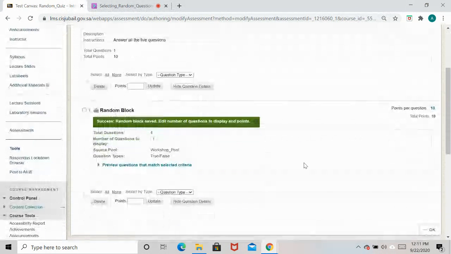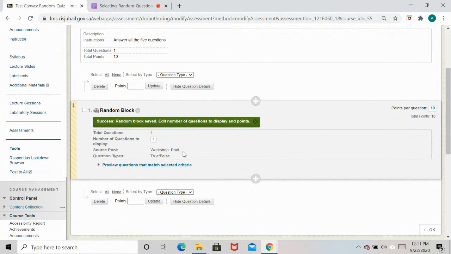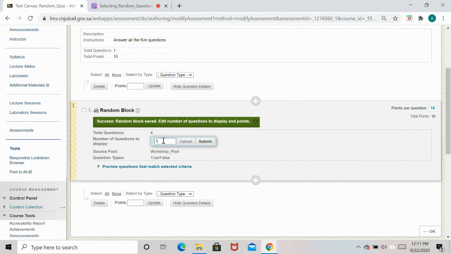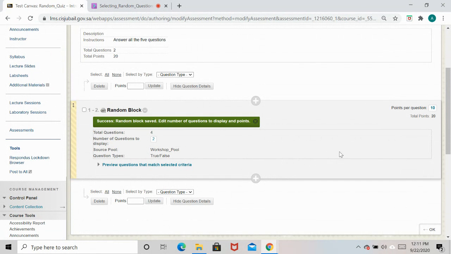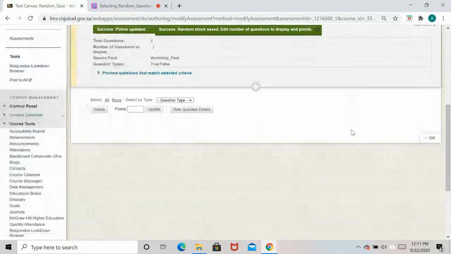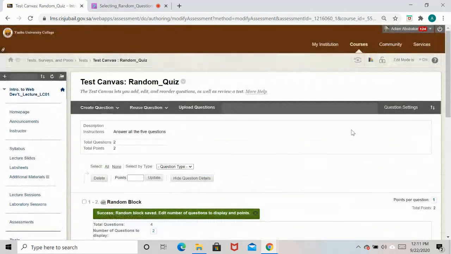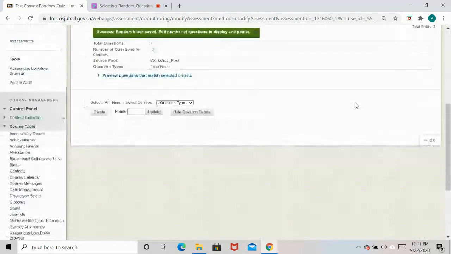Okay, once submitted, you can see here that there are 4 questions. I will decide to pick 2 questions from true or false. 2 questions here. So in this random block, whenever the student is taking the quiz or the test, 2 questions will be selected here. Let me change this one to 1 point. Submit this. Okay, so I have 2 questions, 2 points. So I can OK it here.